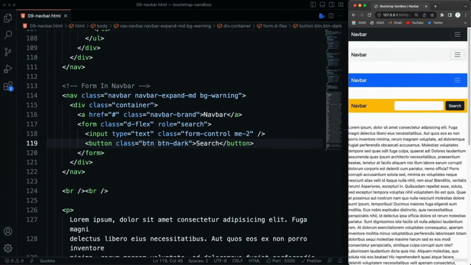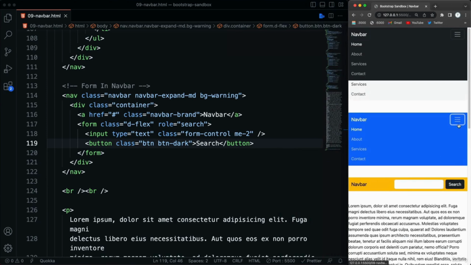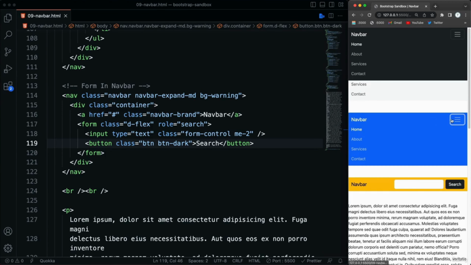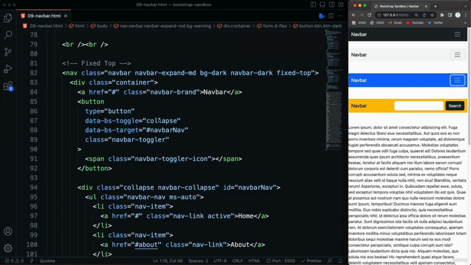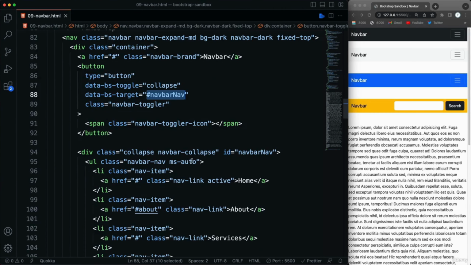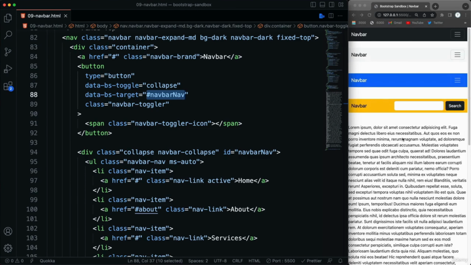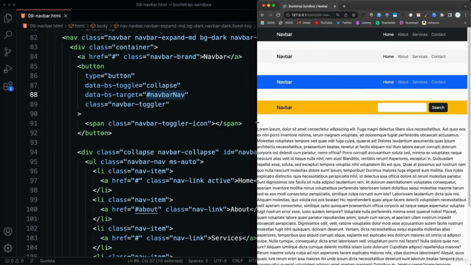And if I make it smaller, well, we don't have the toggler anymore, but if I did have a toggler, that form would show in the toggler. And the reason why all three open at the same time here is because I have the same ID for all of them, which is this navbarNav. So obviously you wouldn't have more than one navbar on a page, so you're not going to run into this issue. Well, normally you wouldn't have more than one. Maybe there's a case where you would.